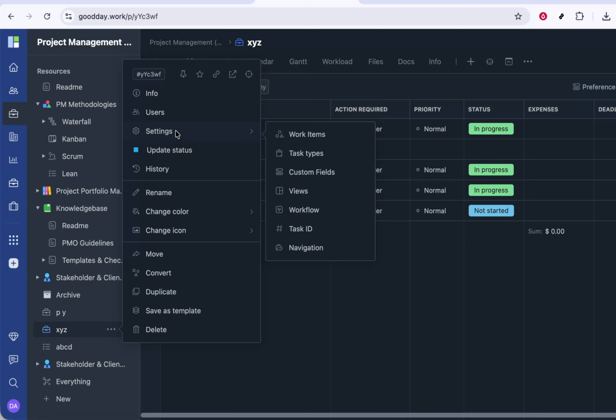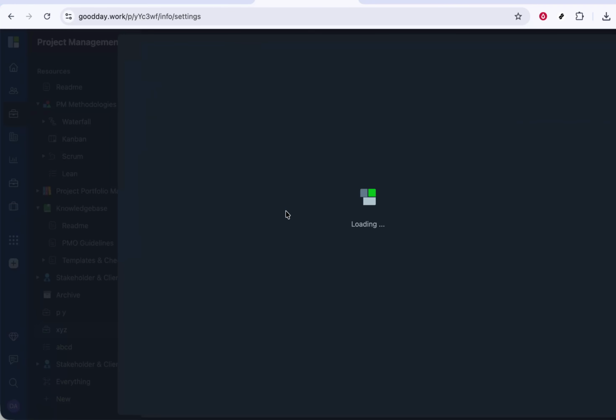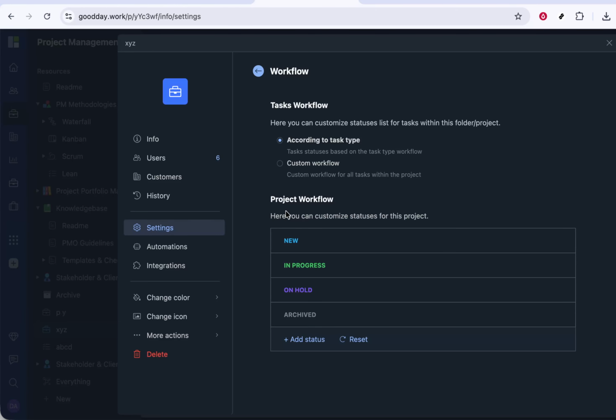The Workflow section controls how your task moves through different stages like To Do, In Progress, or Done, and it's also where GoodDay allows you to attach automations to those transitions. Find the Workflow option and click on it to open the Workflow settings.